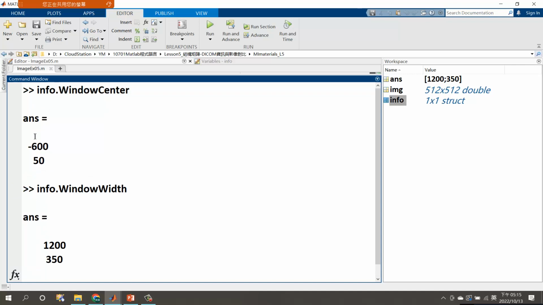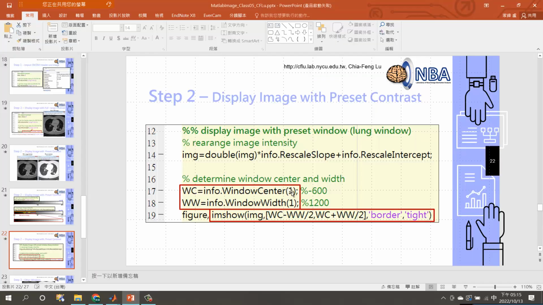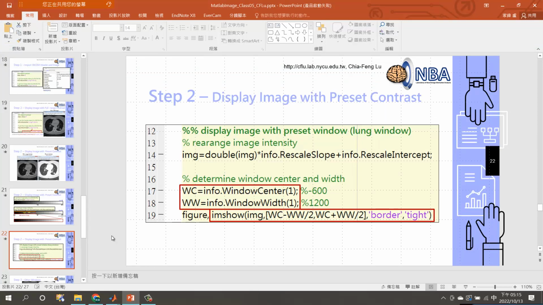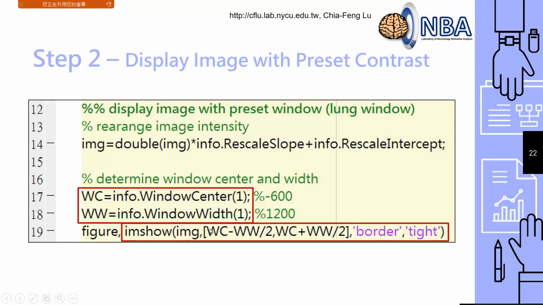But you do see we have 2 sets of values. I can tell you the very first set is for the lung window. So what I'm going to ask you to do is access the very first one. Now you can see the first one is -600 for window center and 1200 for window width. This is the so-called lung window. So do it now. Display a new figure, but watch out, you need to do something different.